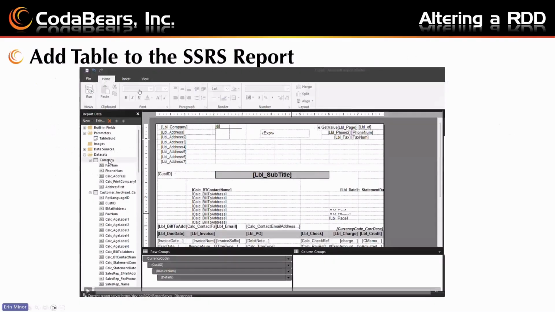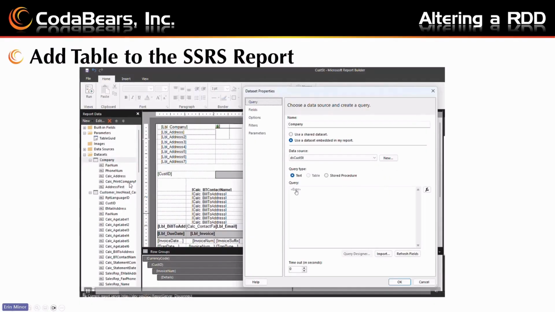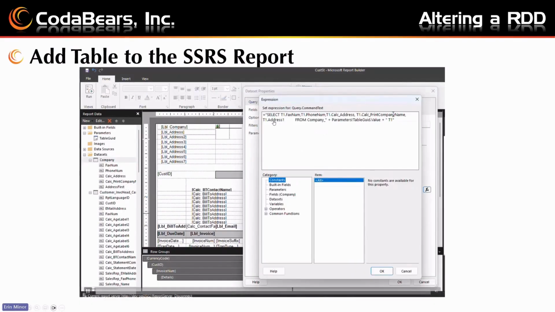Okay, so now we're going to add that table to the SSRS report, and I'm going to show you how to do that. So we're going to go back to our company data set, and we're going to go back to that expression like we did before. Before we just added a field, now we're going to add a join. So right after that table, and before the quotes, you want to put what your join is. In this case, it's a left outer join, the name of the table, an underscore, and then from quote to quote, you just want to copy that and add that to your table.